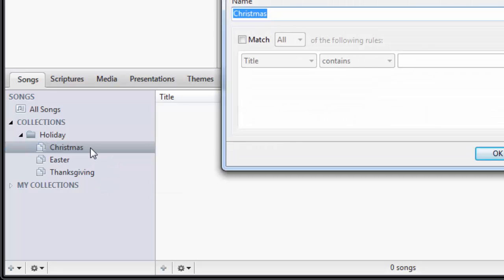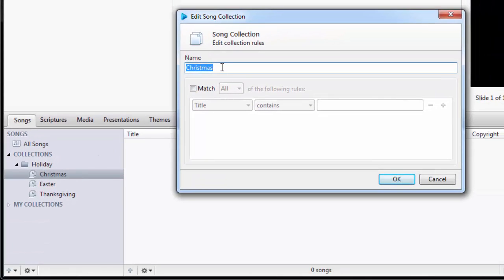I can edit the collection by either right-clicking on it and selecting Edit, or simply double-clicking on it. This will open the collections editor where you can filter your selection. I've already named this collection, but you can rename it at the top if you want. Check the box next to match any or all of the following rules.